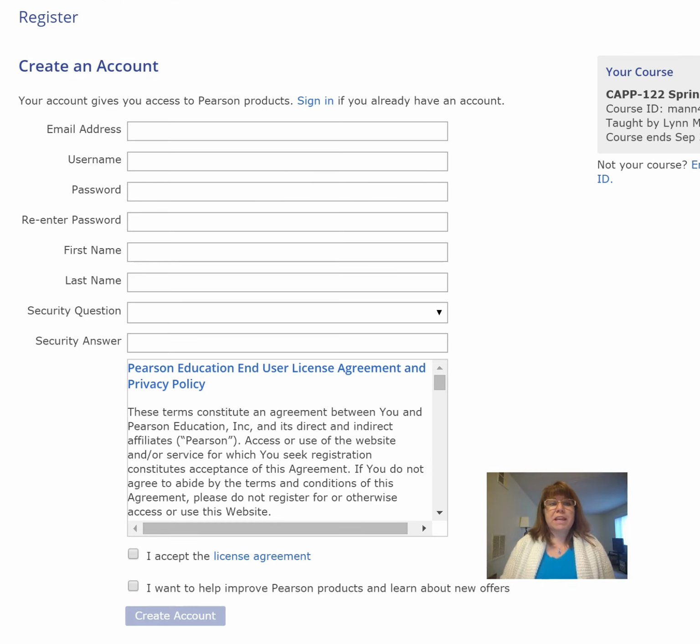So now I'm on the page where I'm going to create an account. You're going to put in your email address, and by default your username is going to be your email address. You're going to put in a password, retype your password, your first and last name, and a security question. Read the user agreement. If you agree to it, then you can create your account.